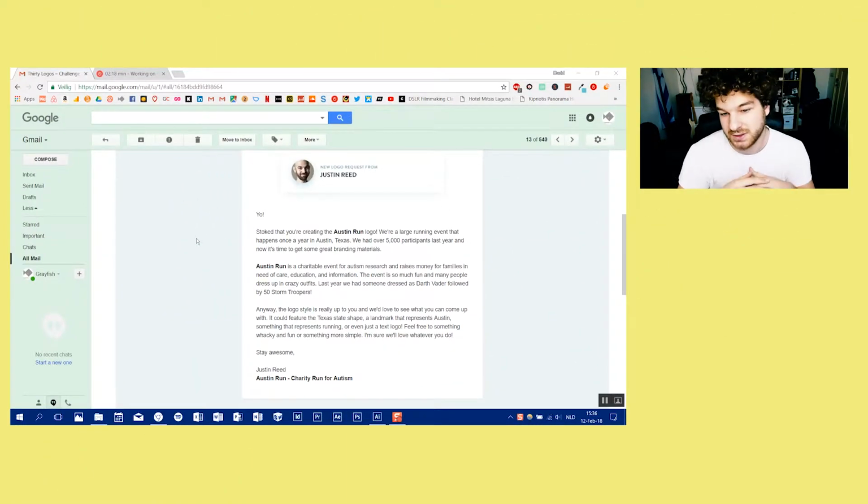Yo, stoked that you're creating the Austin Run logo. We're a large running event that happens once a year in Austin, Texas. We've had over 5,000 participants last year, and now it's time to get some great branding materials. Austin Run is a charitable event for autism research and raises money for families in need of care, education and information. The event is so much fun and many people dress up in crazy outfits. Last year we had someone dressed as Darth Vader followed by 50 stormtroopers.